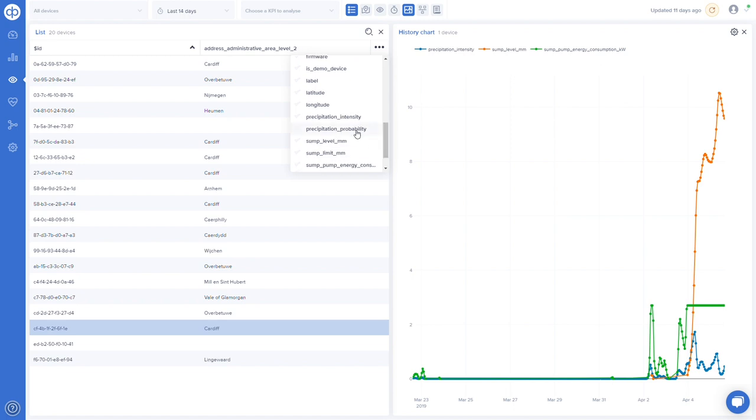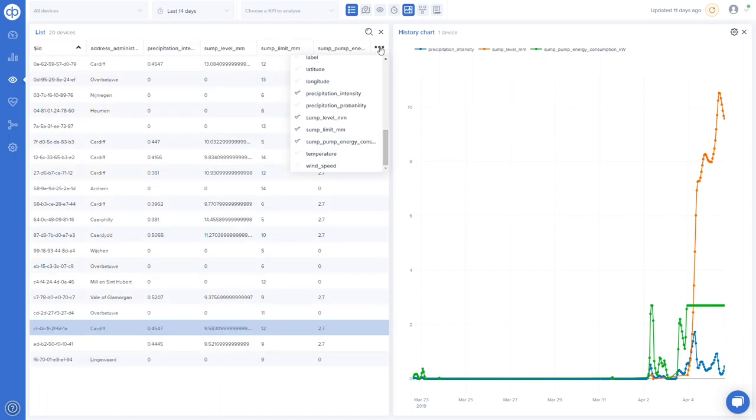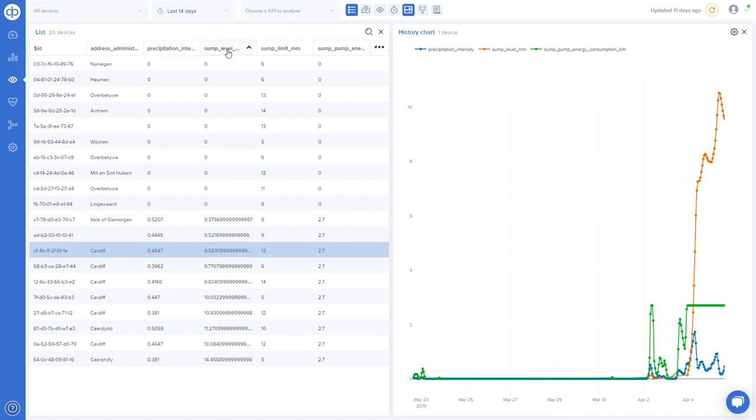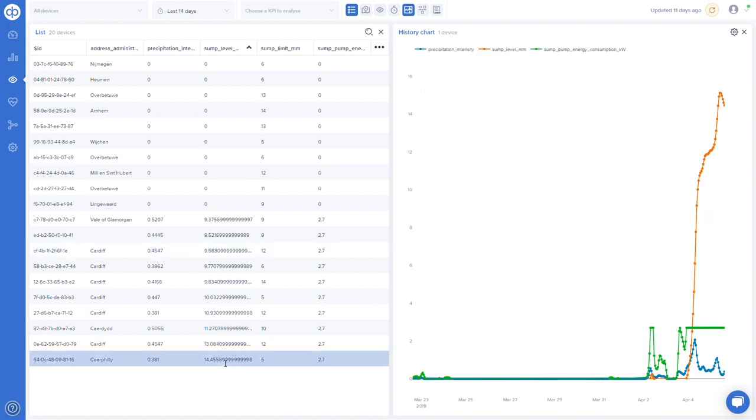Let's show the precipitation intensity, the level of the sump, the limit of the sump, and how much energy is being consumed by the pump. Now we've got all of these extra properties on our list, we can even sort by them. So if we sort by sump level, we can see the devices that have the most full sump. And here we have the one in Kafili, where the sump is clearly filling up.